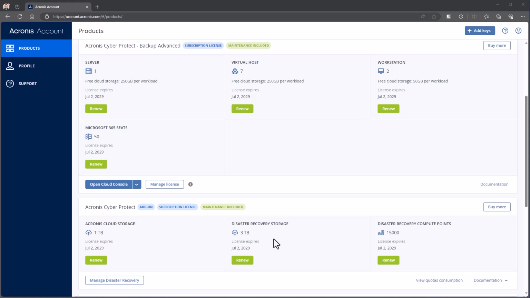Additional add-ons is going to be our disaster recovery storage under disaster recovery compute points. This is the capability of running your servers in the Acronis Cloud in the event of a disaster. Not pictured here is the public IP addresses. That's also an additional add-on for disaster recovery. Public IP addresses allow you to have a public IP that points to a server inside of the Acronis data centers.